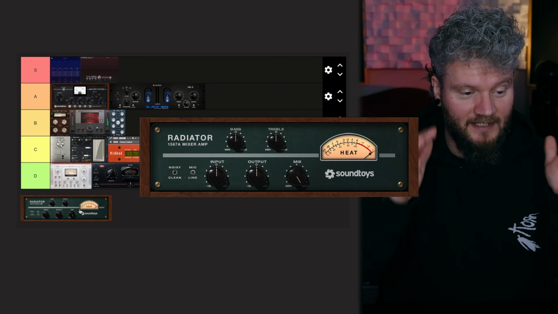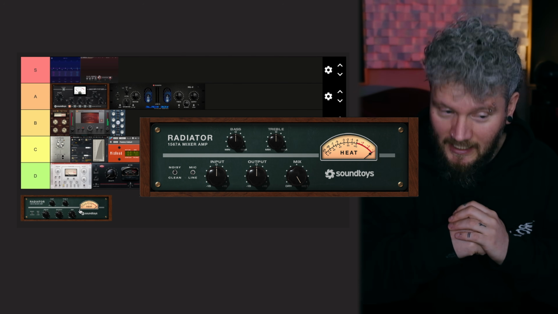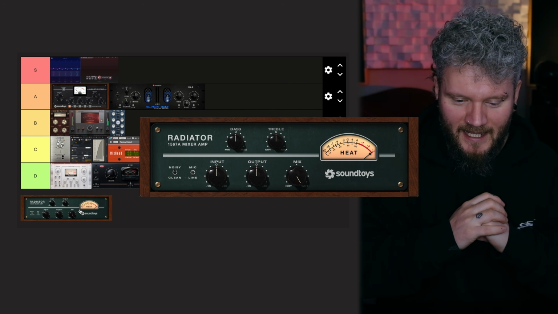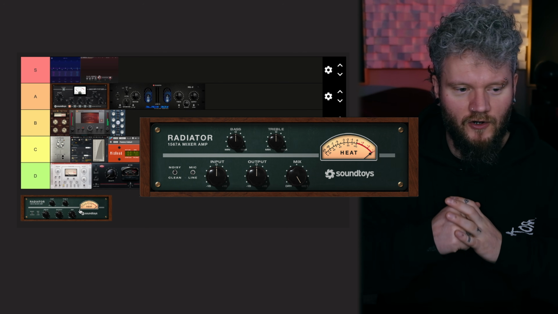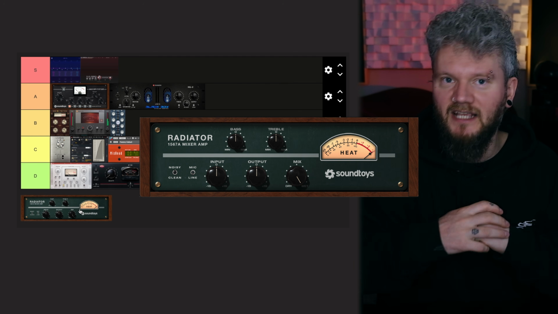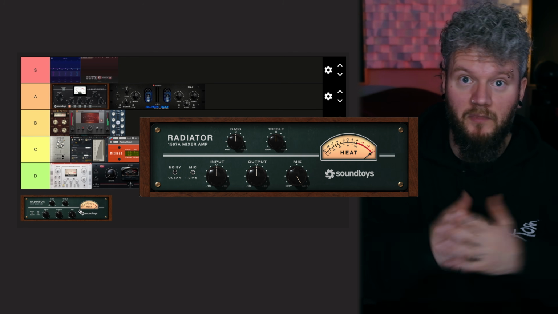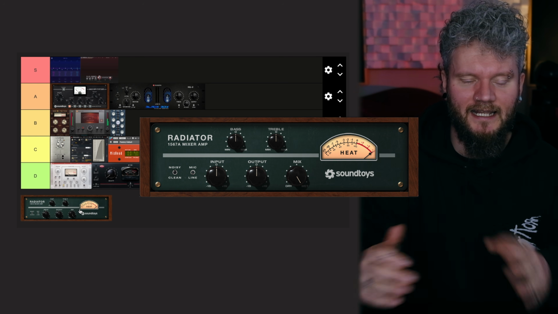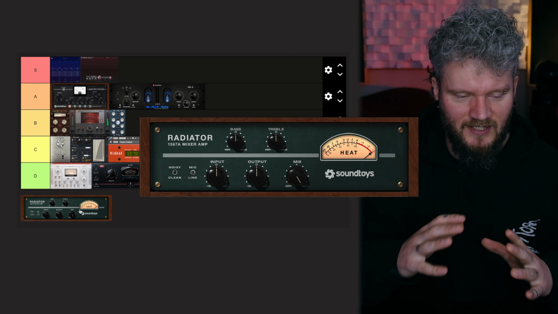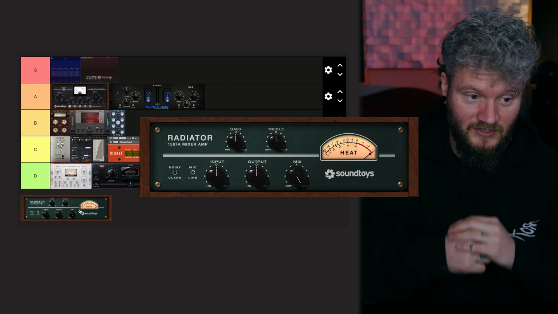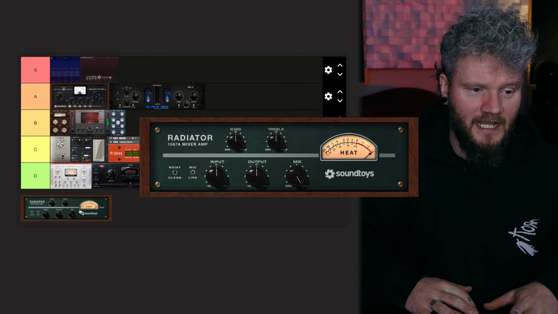And the last in the list, the Radiator by Soundtoys. Good sounding saturation plugin. You can also use it as a preamp. It is good for adding warmth or to beef up your sounds. I like to use it on 808s or other bass instruments just to add some body or extra punch. But because it feels a little bit like a one-trick pony, it is not something I recommend to everybody, like, hey, buy this plugin. So I'm going to place this one at B.